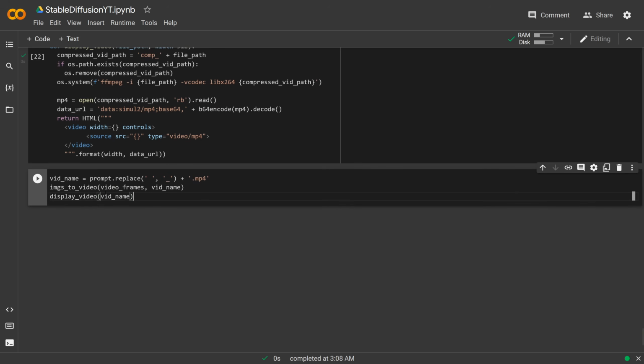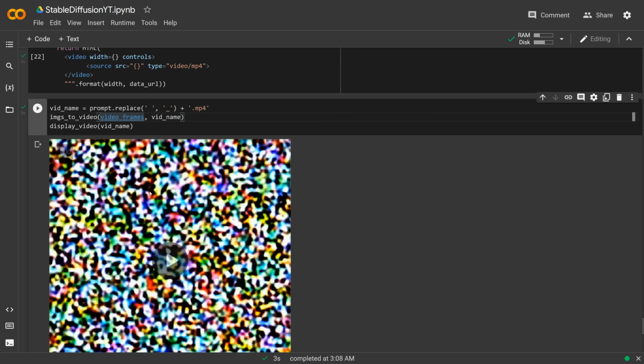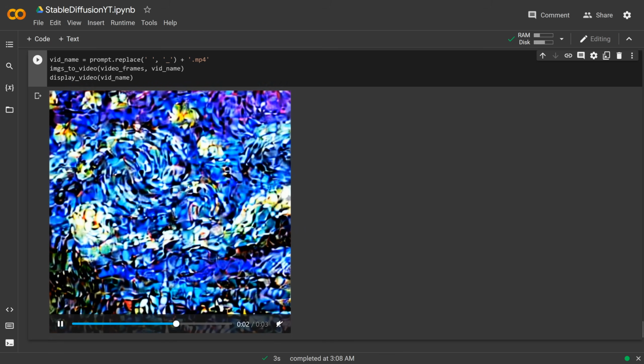And the way you use these is you get a video name. So we're just going to take the prompt and turn it into a valid file name. So add MP4 to the end, replace the spaces with something else. Now we can pass into this images to video function our video frames and the name of the video, and then we can use this display video function to display this in the window, and hopefully this still works. I just made it a couple days ago, so I don't know why it wouldn't, and there we go. We get a video. So let's go ahead and try playing it and see what happens.